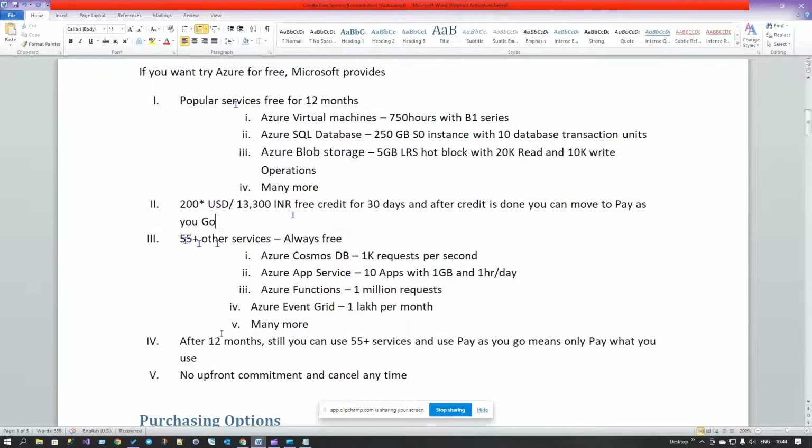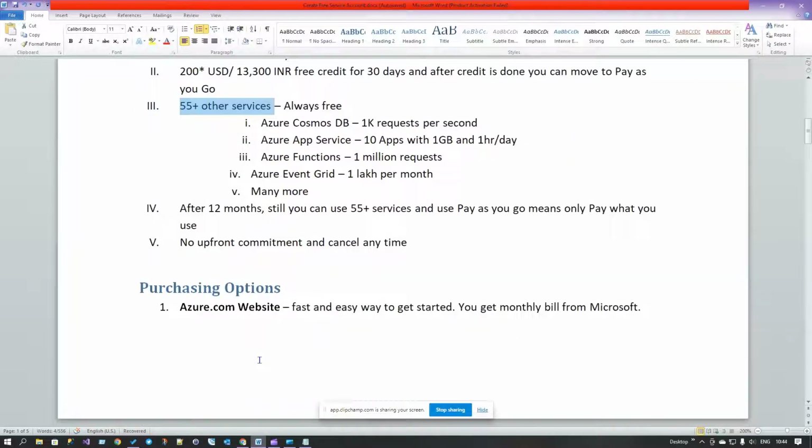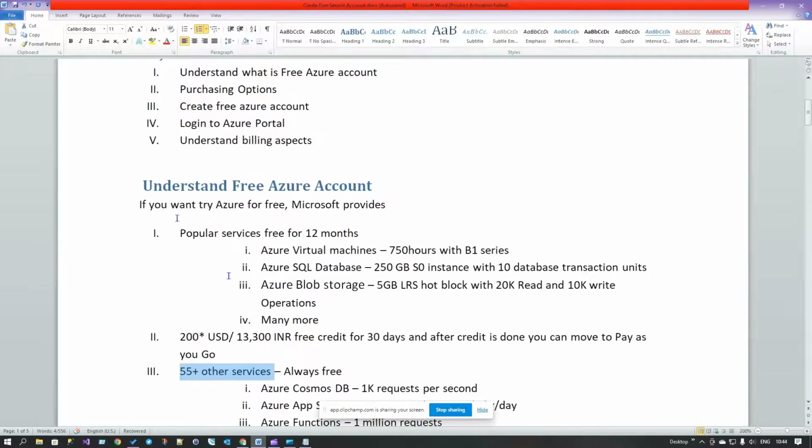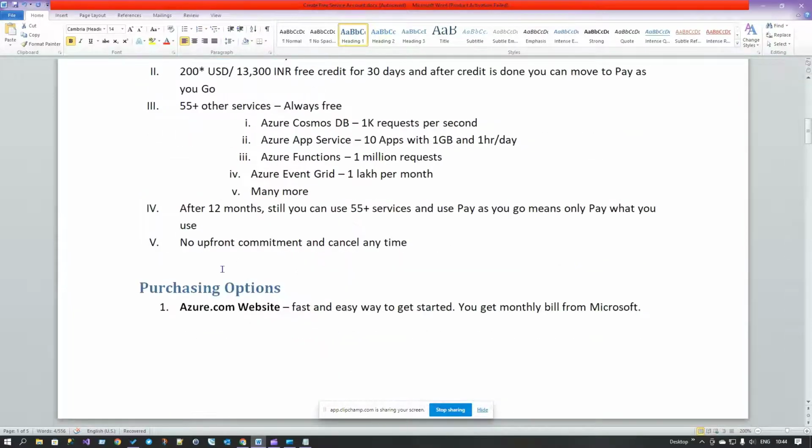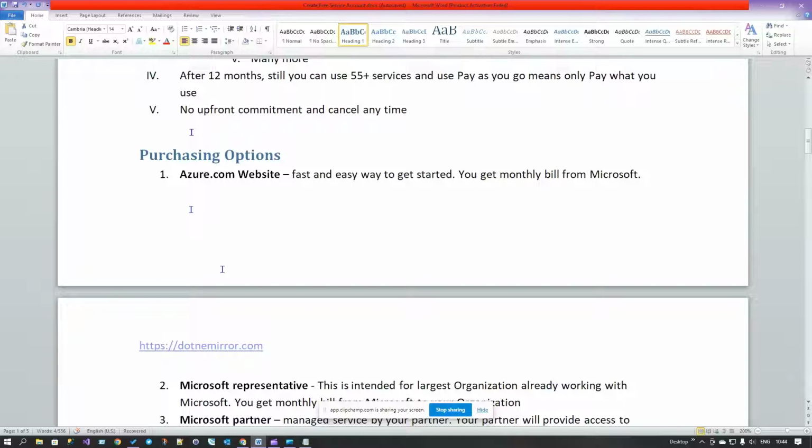Once you are done with your initial 12 months, you can still use these 55 other services, but you should move to the pay as you go subscription model. And with this Microsoft account, there is no upfront commitment. If you want to cancel your Azure account, you can cancel at any point in time. So this is the initial understanding of the free Azure account. Now let's move to purchasing options.